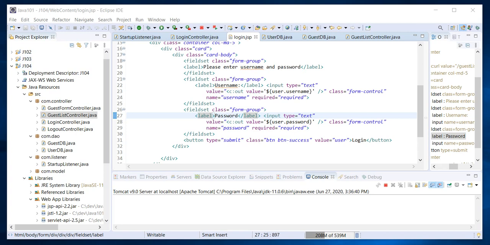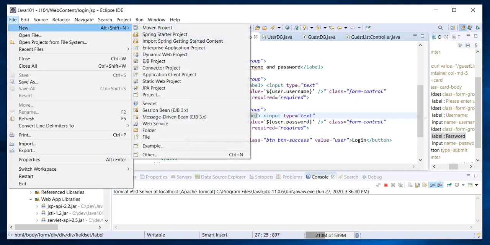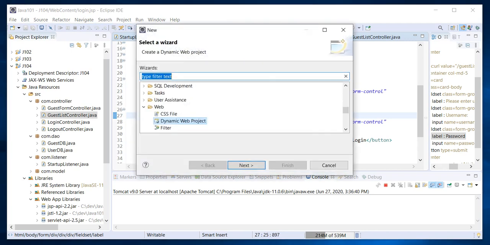So now let's go to File, then click on New, then come to Other, and you can see that the dynamic web project is already selected. But if for some reason it doesn't show up over here, you can just type "dynamic web project" here, and that comes up on the screen.